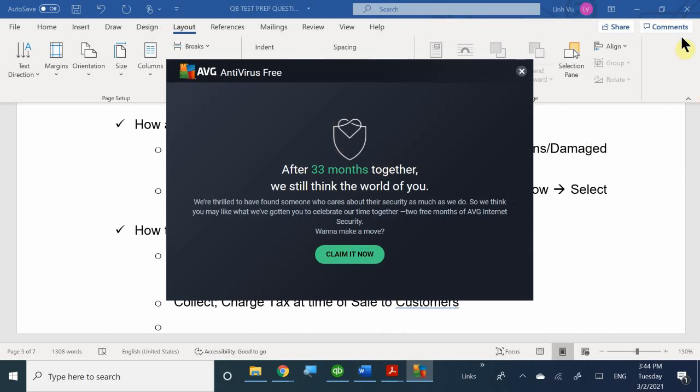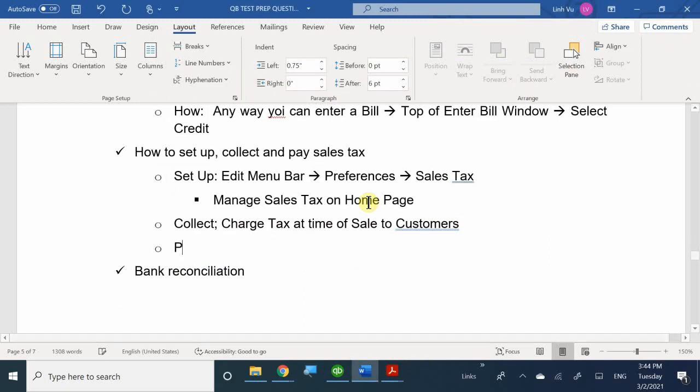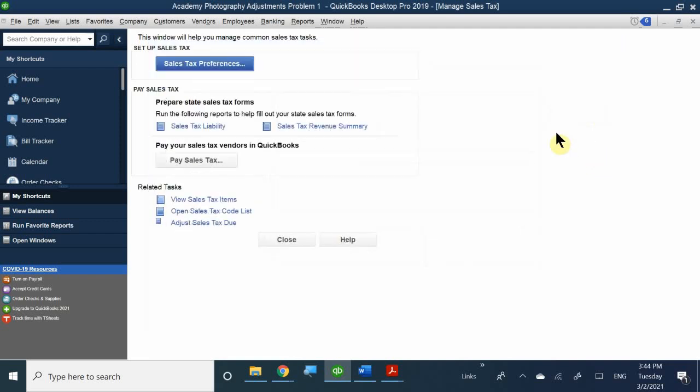Okay, how do I make payments, how do I pay my sales tax? How do I make payments to my sales tax? So I did teach this. Yes.